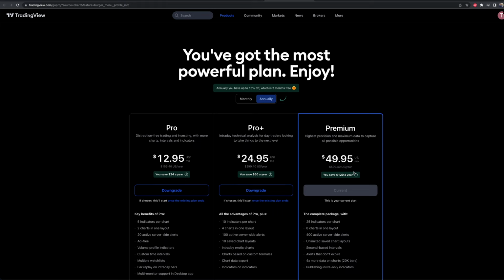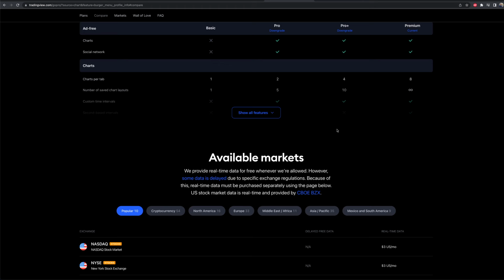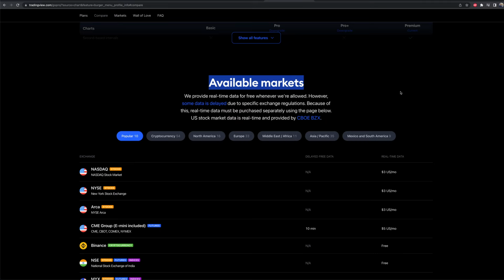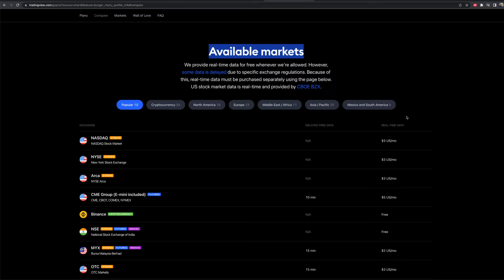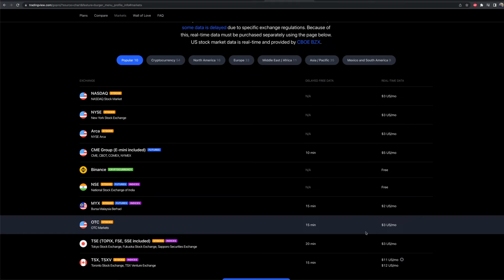As I scroll down, you get to compare the plans, compare futures, but here's where things get a bit more interesting or complicated. This is their available markets section underneath the plans. What you're going to be looking for is this section right here in terms of getting access to whatever extended features or real-time data you may not already have access to. For example, if you want more OTC stock information, you're going to have to pay $3 a month, US dollars, it tells you right here. Otherwise, you're delayed by 15 minutes. So this is important stuff.